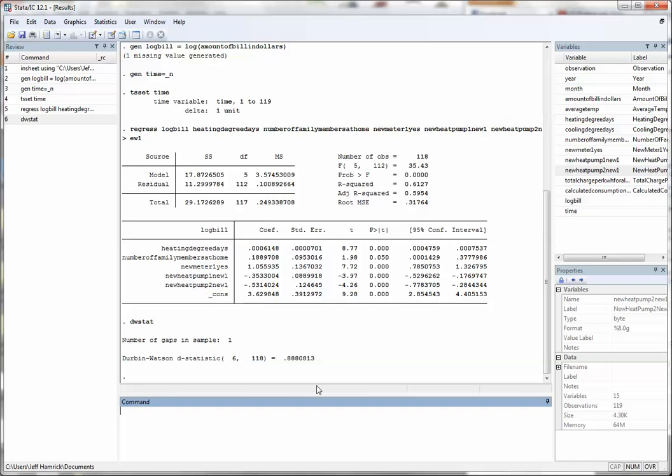So this Durbin-Watson statistic is 0.88. It depends on two quantities. One is the total number of observations, which is 118. That's right here. And it also depends on the total number of parameters that had to be estimated for the particular regression model. So the total number of parameters that had to be estimated here is 6.